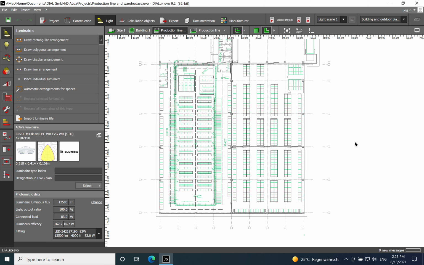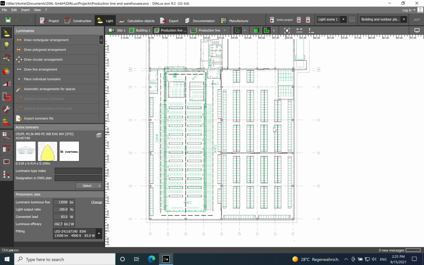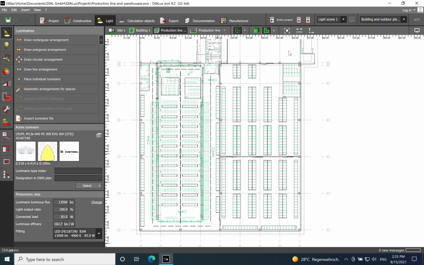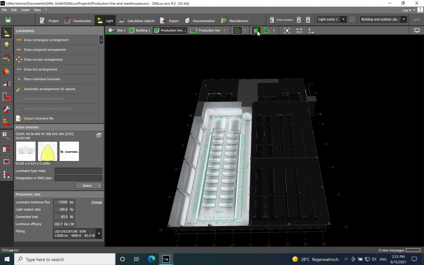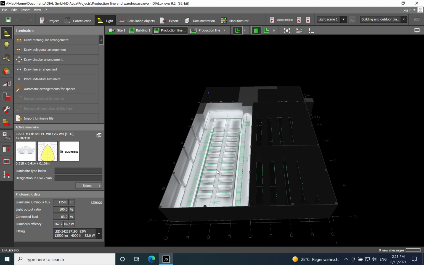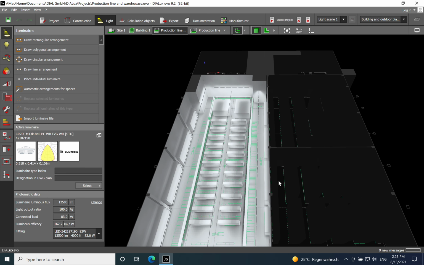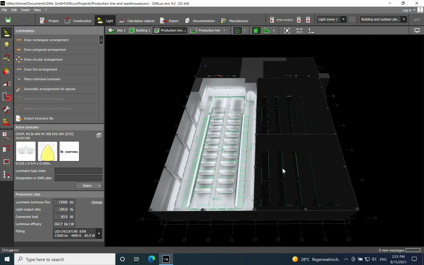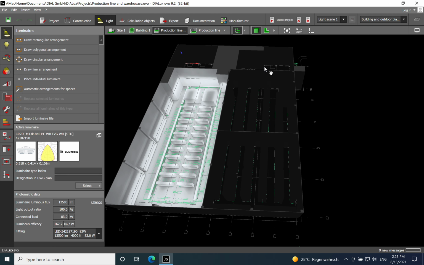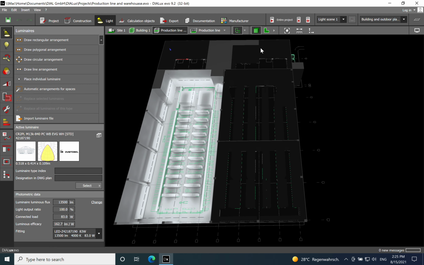Today we will continue with the lighting design for the warehouse. Last time we finished the lighting calculation and proposal for the production line, as you can see in the 3D. So this was the production line. I'm happy that we have a solution there, and today we will move on to the warehouse.